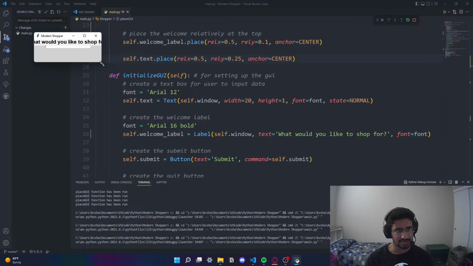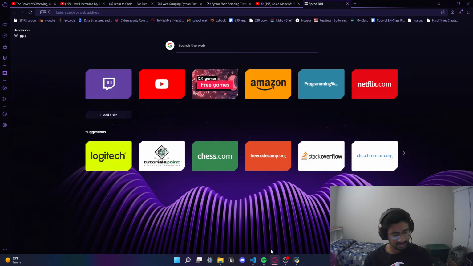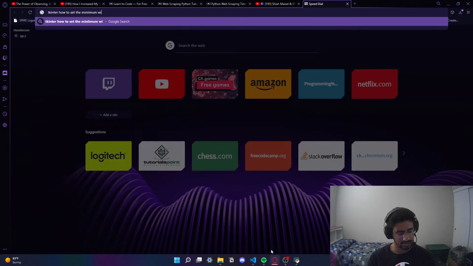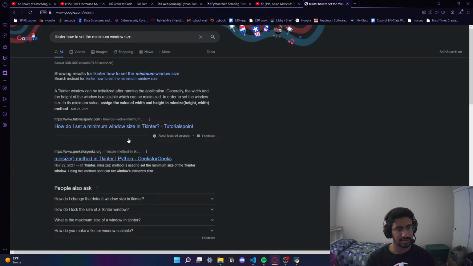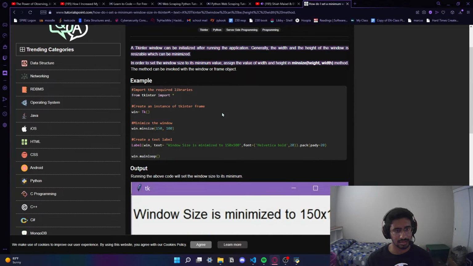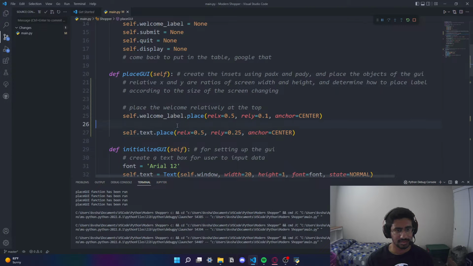So as long as we don't make the window size too small. Actually, I believe there's a way you can set the minimum window size. How to set the window size? Let's do that once we add all the elements. Place the text box under the welcome label.